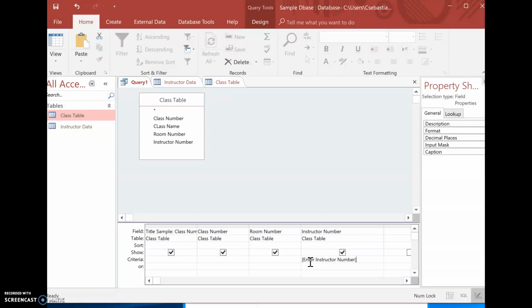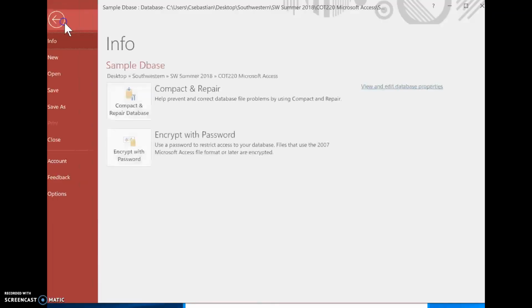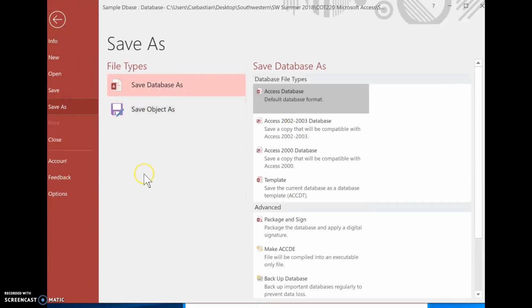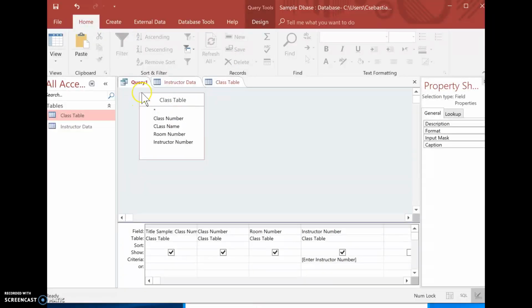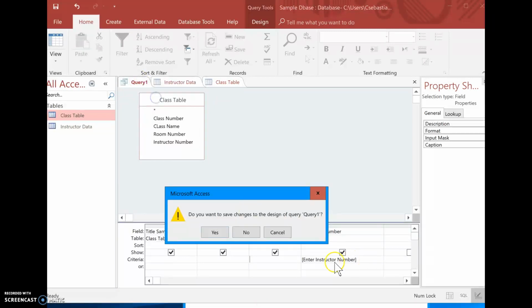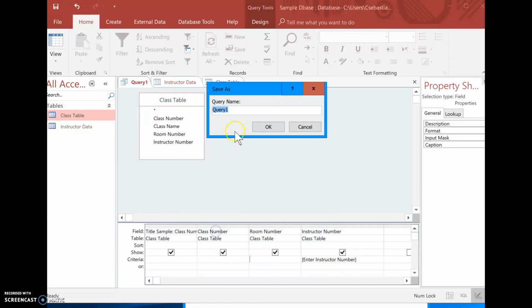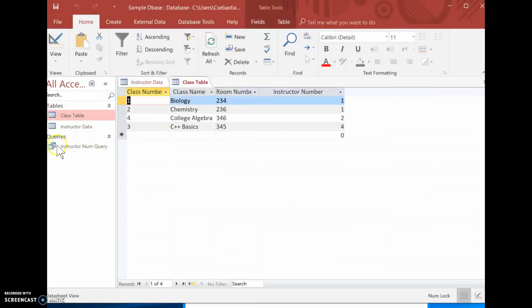Now this has the ability to be changed for every particular instructor. So I could call this, if I wanted to, because I'm going to File, Save As. So I'm going to change the name on this. I believe I can rename. Oh, we're going to close this. And it's going to ask you, do you want to save design and query? Yes. And I'm going to call it instructor num query, right? So I know how it pulls.